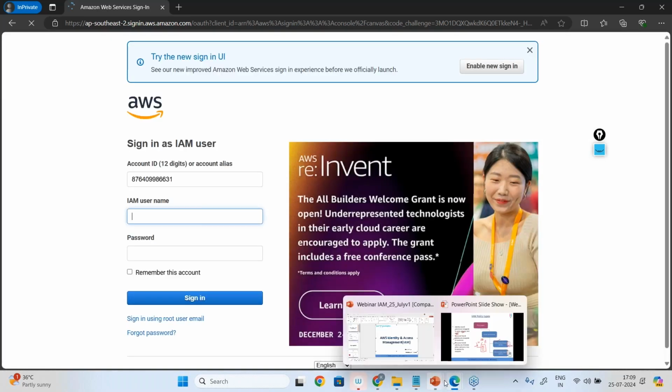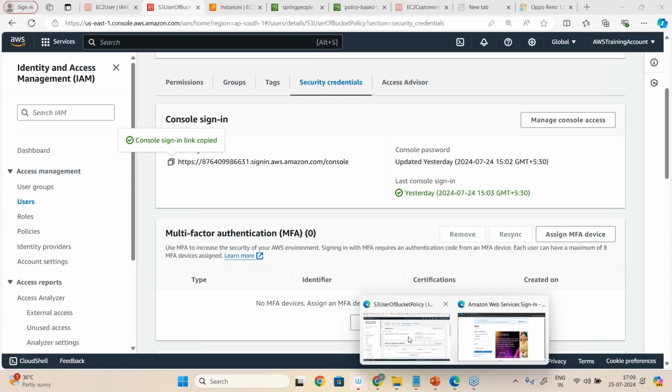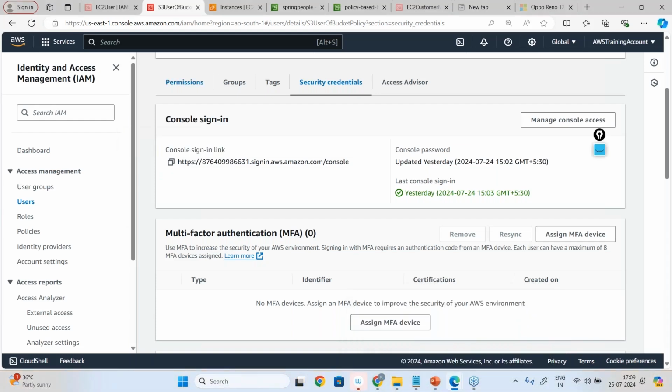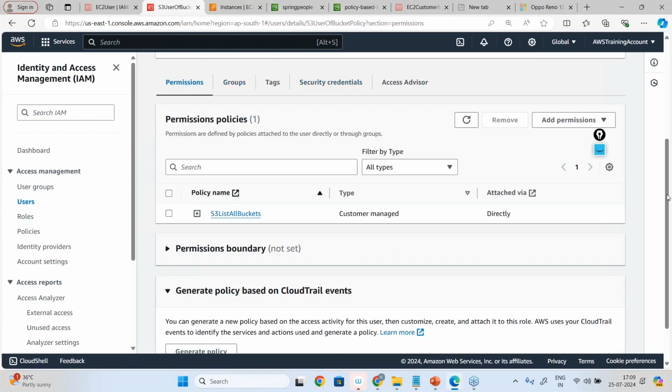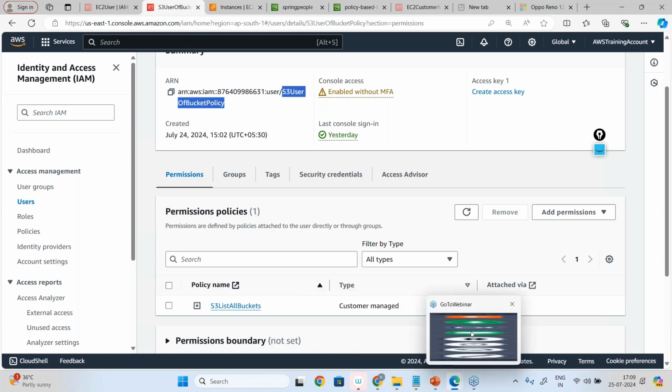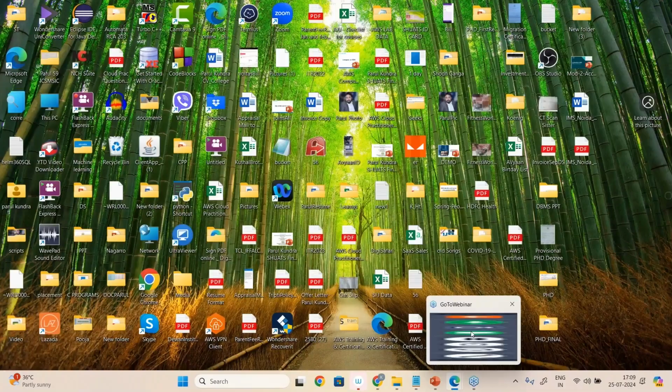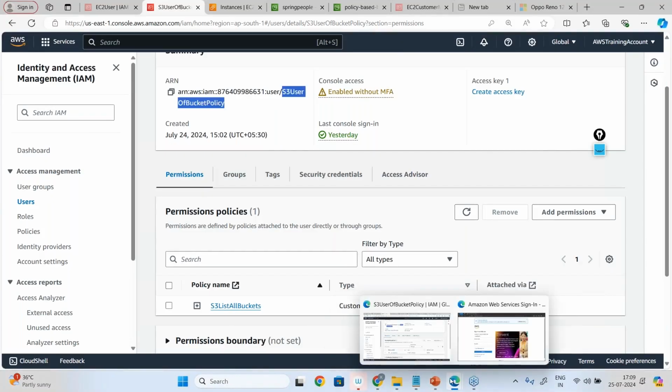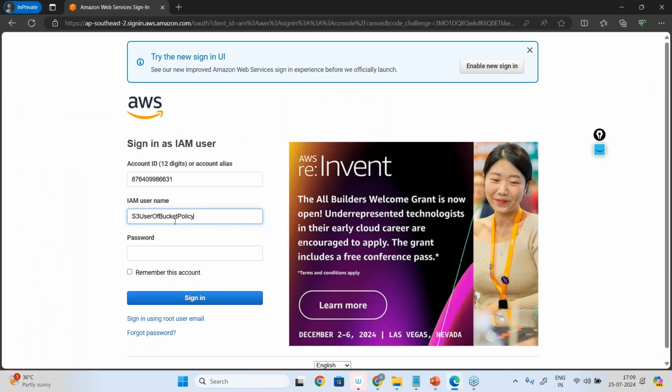Meanwhile, let me copy the username. So what is the username? The username is S3 user of bucket policy. Let me copy this and go here. Okay, and the password.